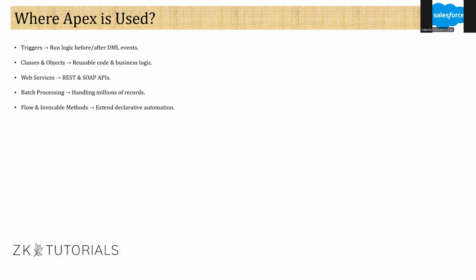Where do we use Apex? There are some scenarios where we can use Apex, like triggers, when we want to run logic before or after DML events: when you insert a record, update a record, or delete a record, you want something automated after the process, like we did in Flow. Similar logic we can write in a trigger. Reusable code and business logic for custom objects and custom classes: like you want to write a batch class to verify the data in a table, read it every day, and send an email to someone. So it's reusable code or business logic.